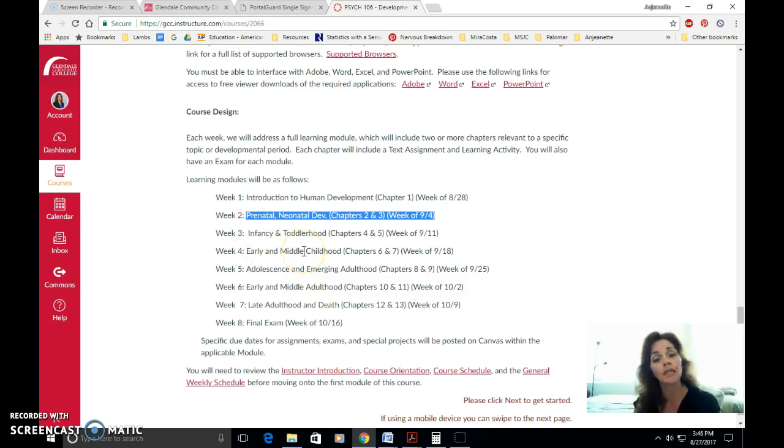Within each period, we're going to talk about developmental domains, which are specific areas of development that we focus on in developmental psych. And so in human development, we study cognitive development, physical development, social and emotional development. And what we look at is how people change over time in each of those domains.